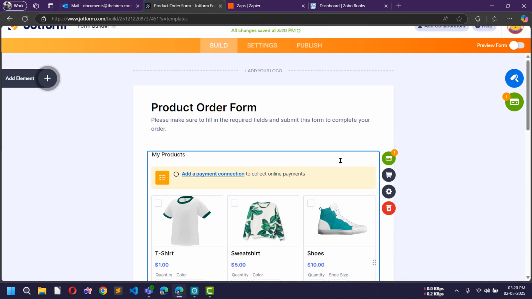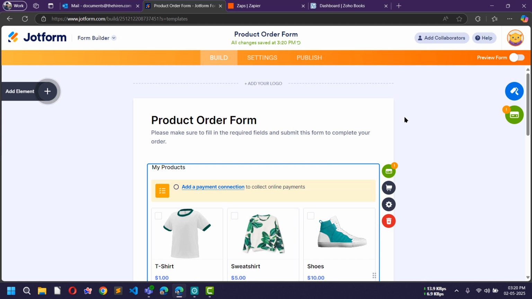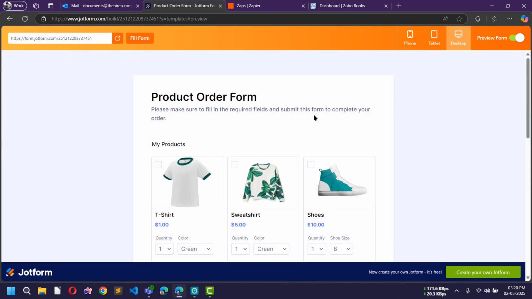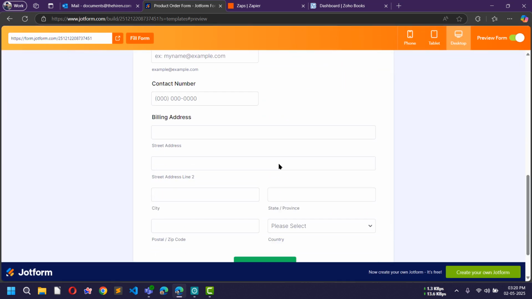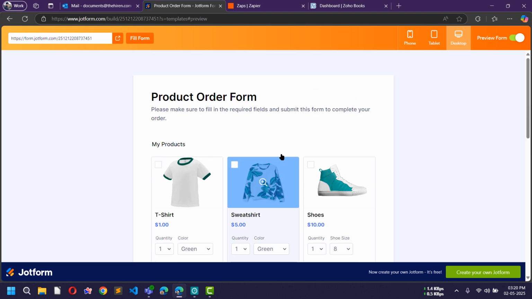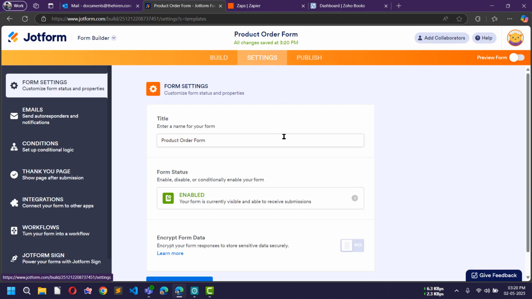Now our form is ready. From here I will click on this preview form. If I click on preview form, then this is the form. Now let me click this and click on settings.